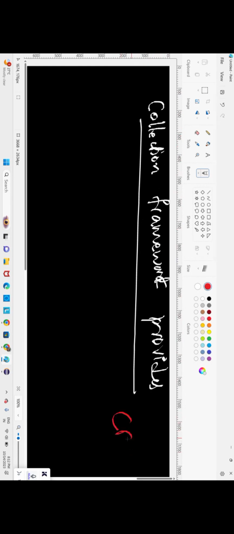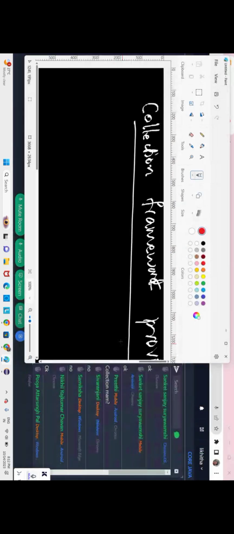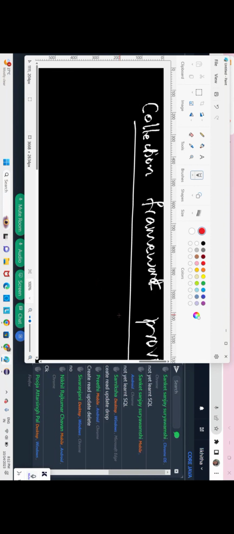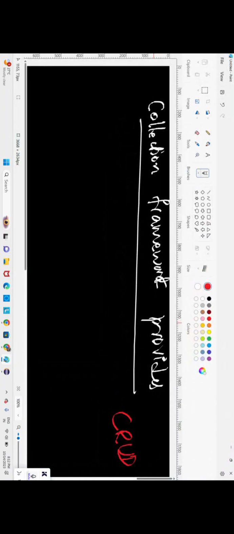See guys, what do you mean by CRUD, everyone? You have learned it in SQL. What is CRUD? Create, read, update, and delete. Not learned SQL, but it's okay. So here, CRUD means create, read, update, and delete.